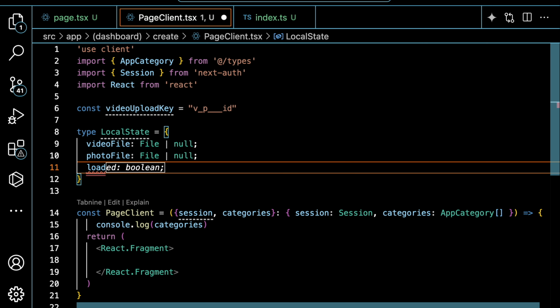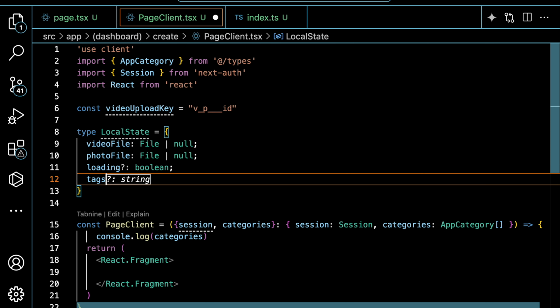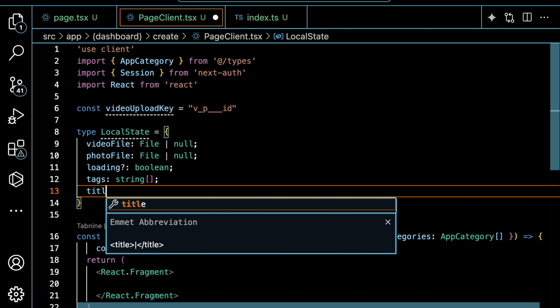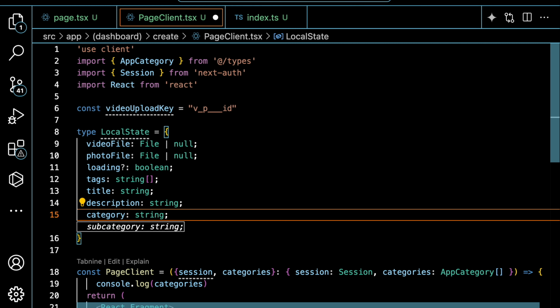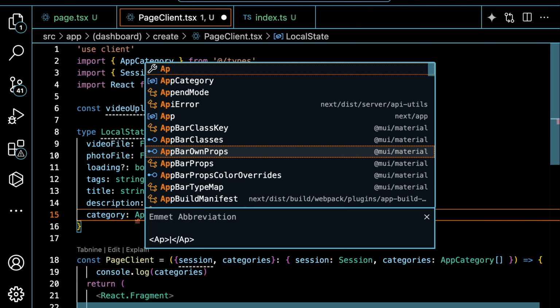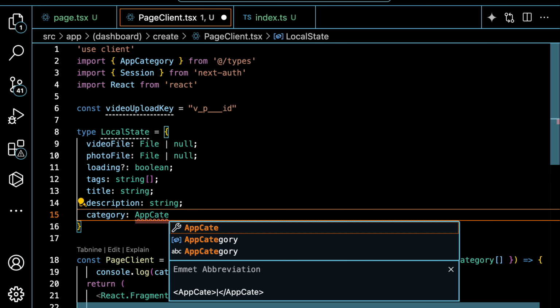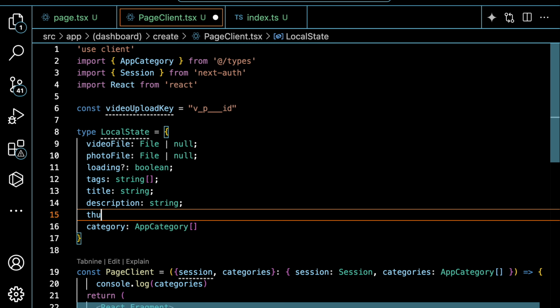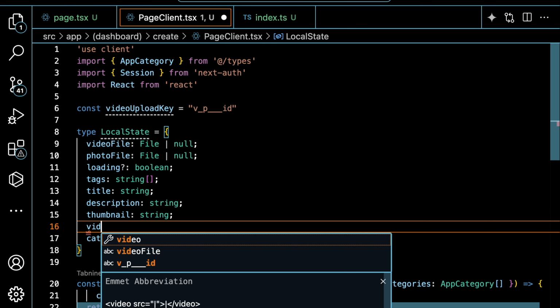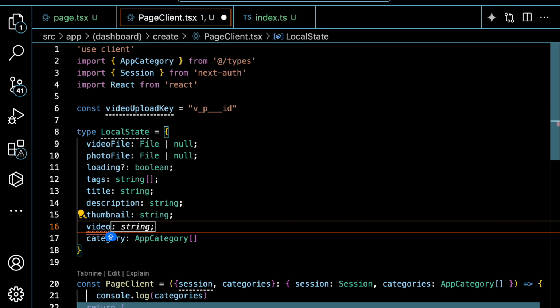We need to have loading, which can be a boolean. We need to have tags, which can be a string array, or array of strings. We need to have a title, which can be string. We need to have description, which can be string. We need to have a category, and category will be of type AppCategory, the type that we define, which will just be name and ID. So we need to also keep track of the thumbnail. We need to keep track of the video ID. So video ID can be undefined or not.